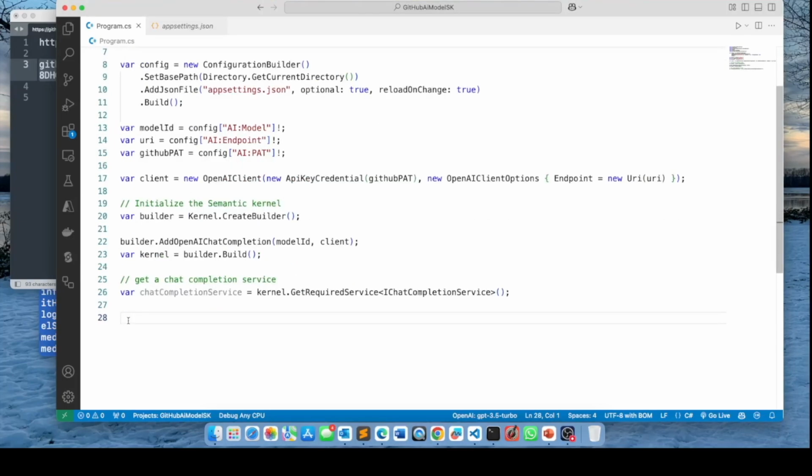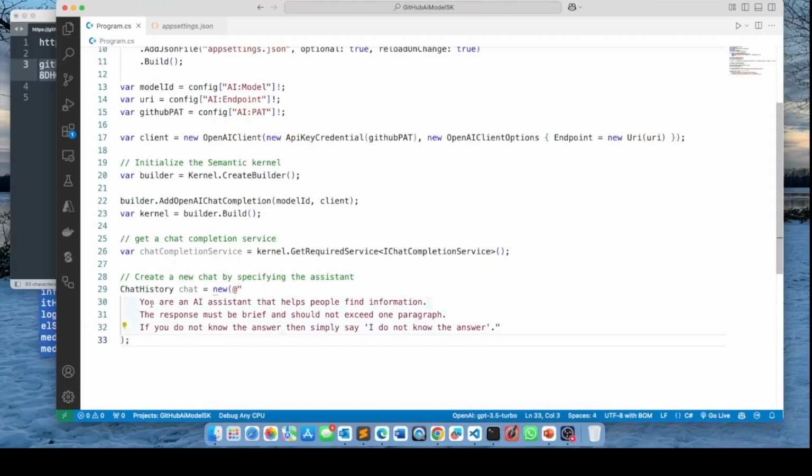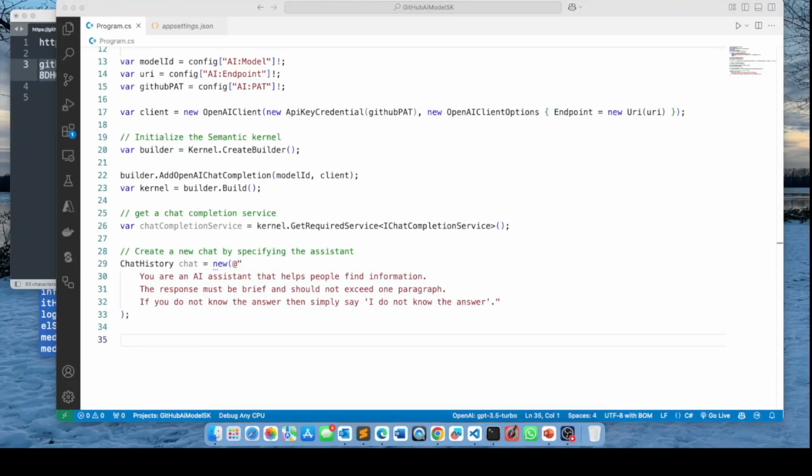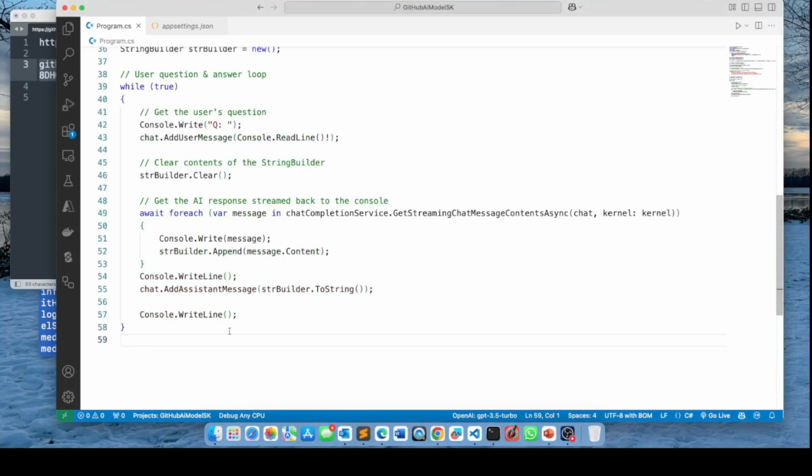We need to create an assistant, and we'll do so by specifying that the assistant helps people find information. The response must be brief and should not exceed one paragraph. If the assistant does not know the answer, then it will simply say, I do not know the answer. We will next initiate some questions and some answers. Those questions and answers will be saved in a string builder object. This is done using the following code.